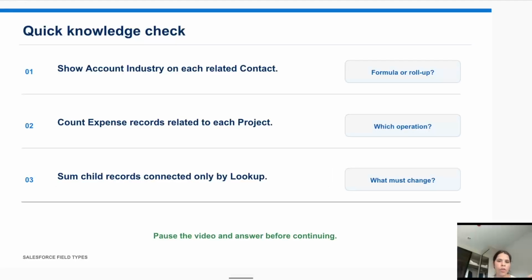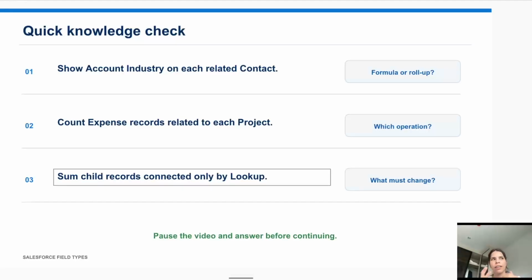Next is your quick knowledge check. I have tried my best to explain the difference between formula field and roll up summary field and the steps to create both kinds of fields in Salesforce. So here are your quick knowledge check questions.